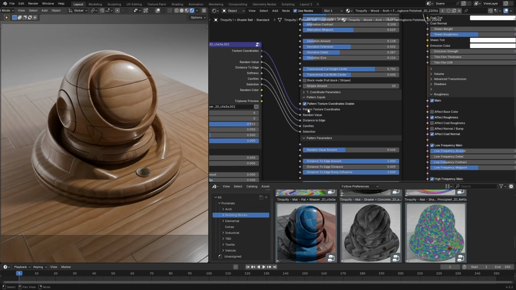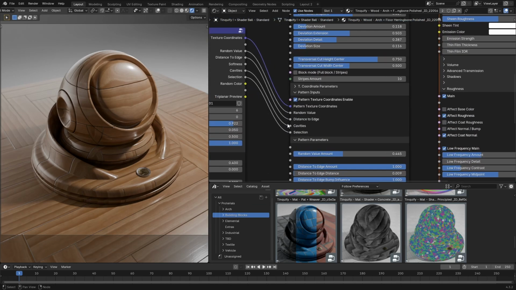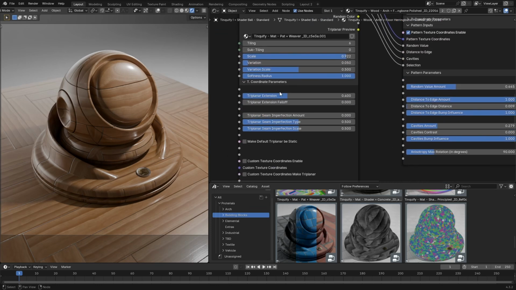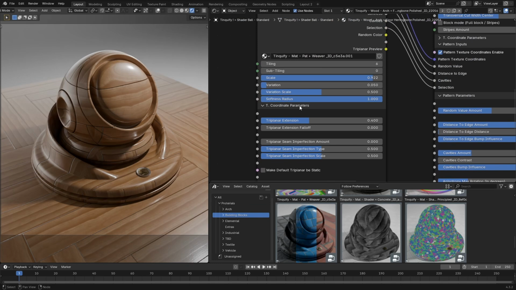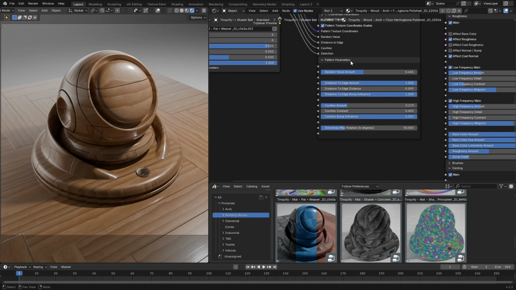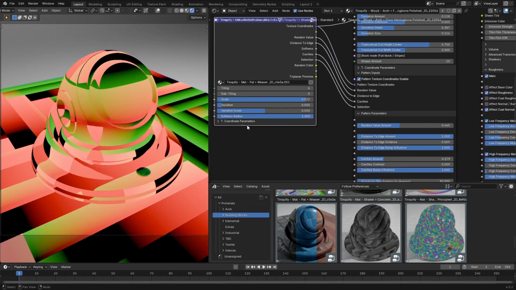You can see that the toggle is turned on and the outputs of the pattern are being connected to the inputs of the texture. This pattern node also has its own texture coordinate parameters, and the objective of this node is to feed in some mapping information to the texture node and provide some maps to affect the texture and be controlled from the texture node.